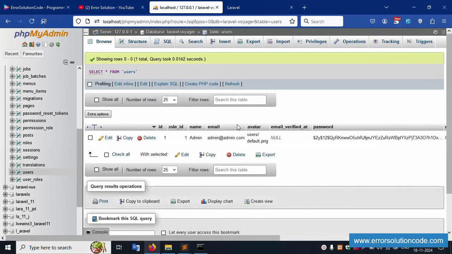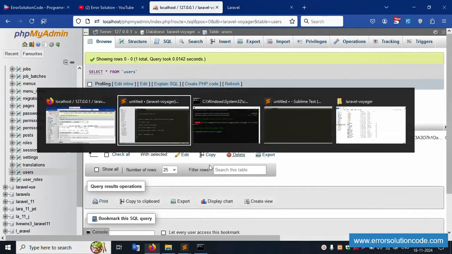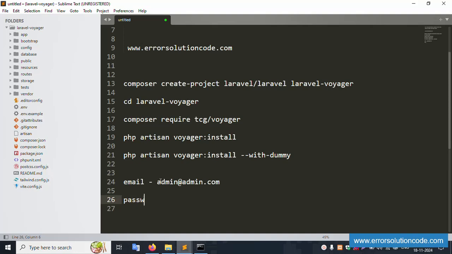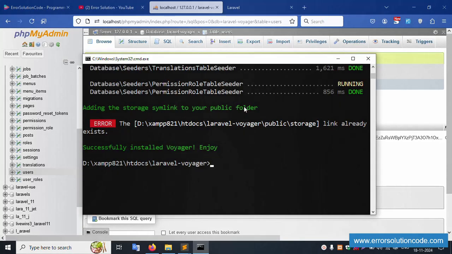Copy the same name, copy the email name. This is the password and this is the email. The email is set, and second, the password is available. The hash password is available, and the password is set. Good, it is all working successfully.